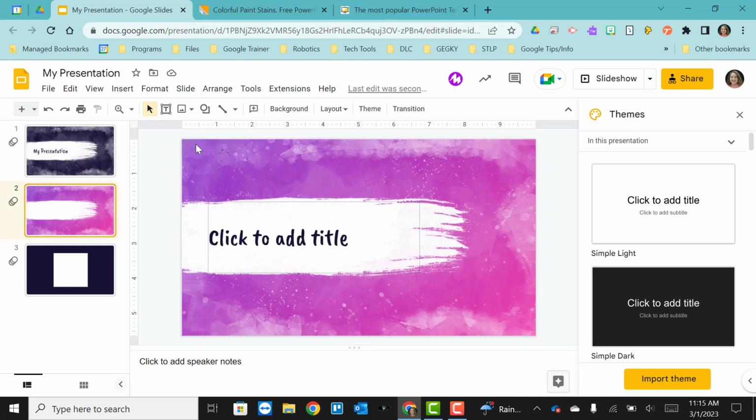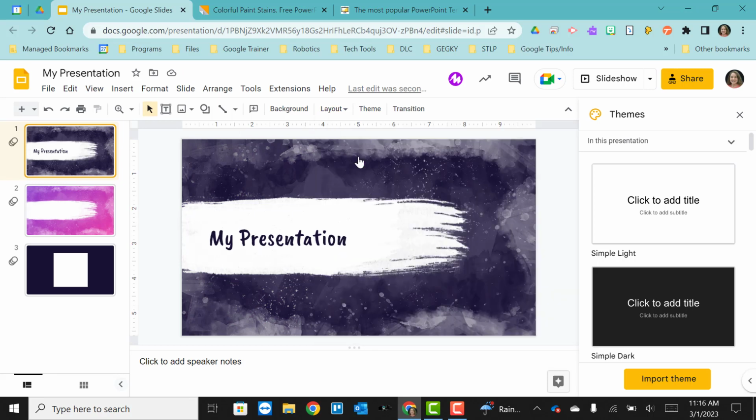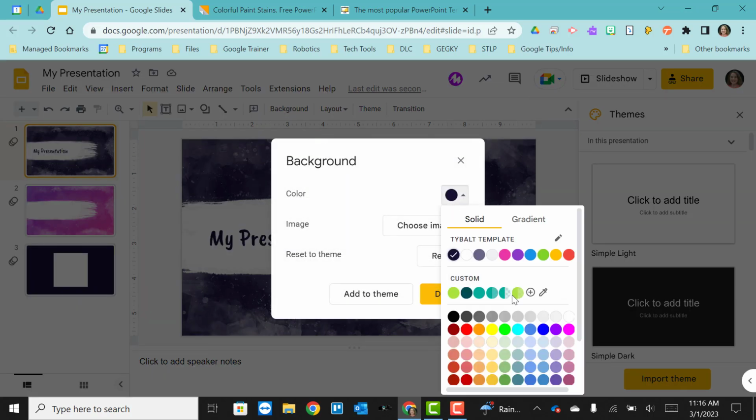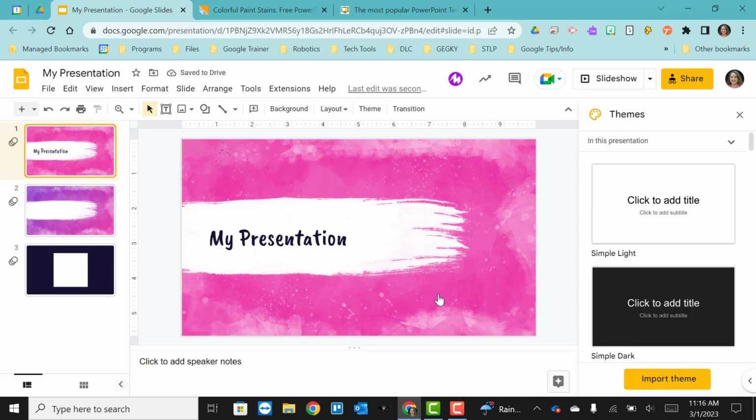And now I've got that theme, and anytime I add in a slide, I can change the layout so that it will be whatever I want to. I can also always change that background color so that I can see the different colors that I would like. So that's how you add themes, change backgrounds, and change layouts in a presentation.